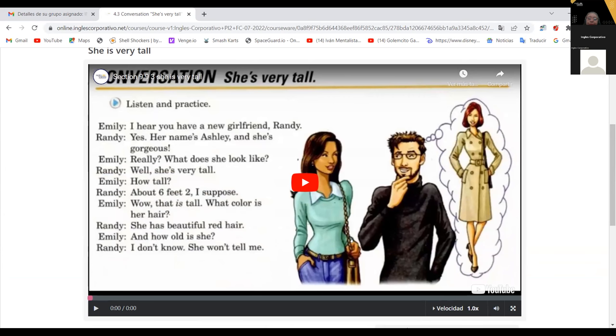Ok, I start. I hear you have a new girlfriend, Randy. Yes, her name is Ashley, and she's gorgeous. Really? What does she look like? Well, she's very tall. How tall? About 6 feet two, I suppose. Wow, that is tall. What color is her hair? She has beautiful red hair. And how old is she? I don't know. She won't tell me. Okay. Now switch.